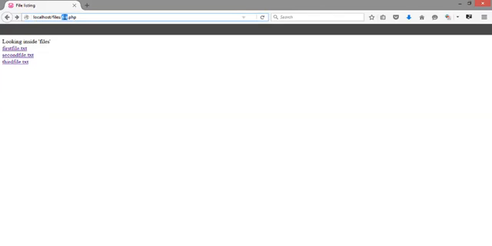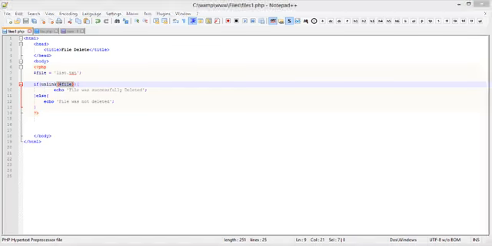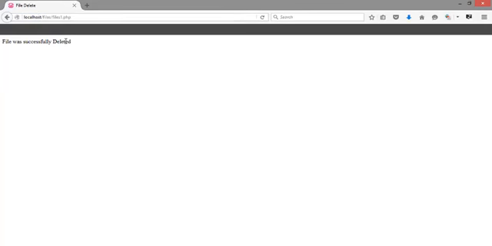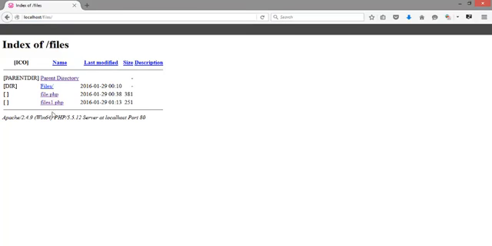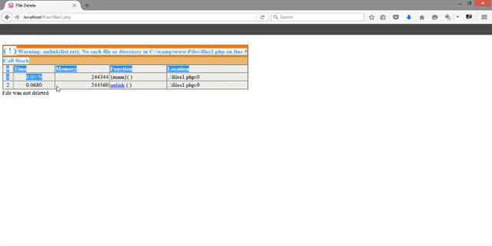So let's go to file1.php. Okay, let's check the name of that. files1. Okay, you see file was successfully deleted. Okay, so if you go back to your files directory, you discover that the file list.txt is not there anymore. If you try to run this PHP code, you discover that you get an error.